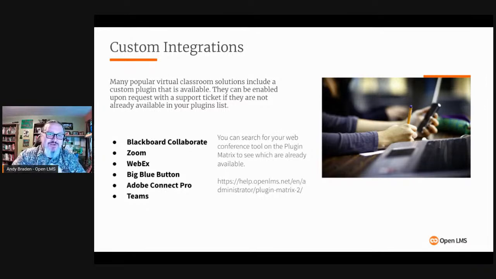These are the ones that I know for sure are on that list: Blackboard Collaborate, Zoom, WebEx, Big Blue Button, Teams, and Adobe Connect. Some of them have loads of features, and some of them are pretty bare bones. And there's a spectrum there of what they work with and how they do it.